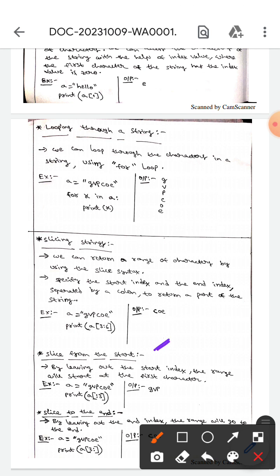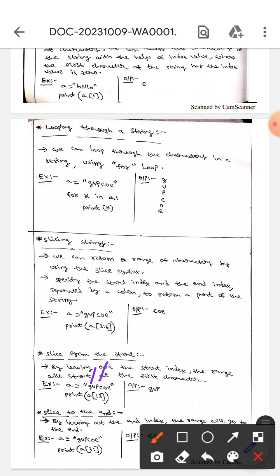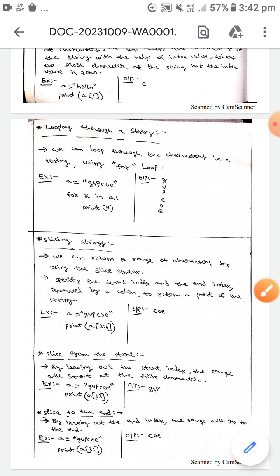The next one is slice from start. By leaving out the start index, the range will start at the first character. I will explain it through an example. Example: a is equal to GOPCYA. If we write print of a colon 3, then as we don't give anything in the starting index, it will start from index 0 and print up to index 2. It won't print index 3. Here the ending index is 3, so it won't print 3, but it will print up to index 2. Index 0 is g, index 1 is v, index 2 is p. It will print only up to index 2. It won't print the ending index. This is a rule.